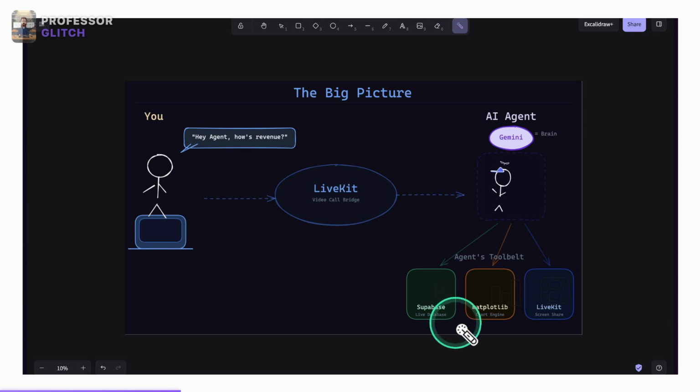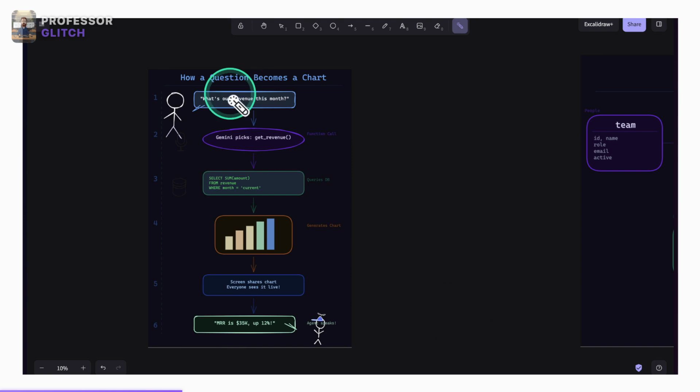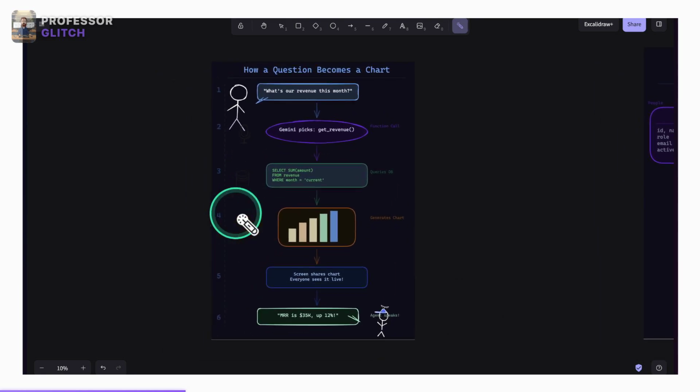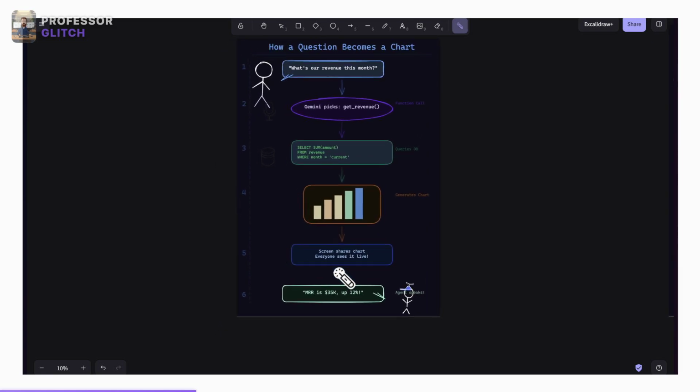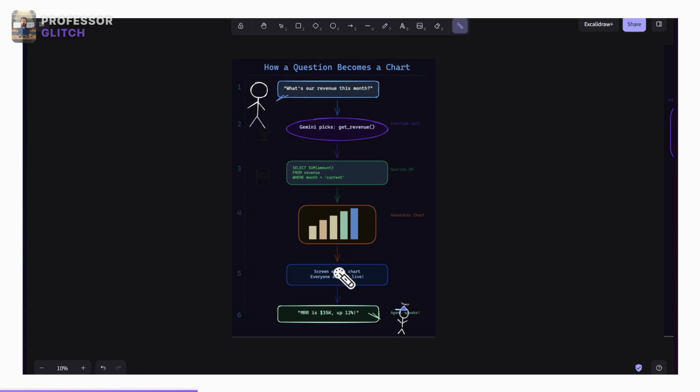In our case, when you say, what's our revenue? Gemini hears that, decides to call the get revenue tool. That tool hits our Supabase database, gets the real numbers, generates a chart with matplotlib, pushes that chart as a screen share into the meeting, and then Gemini speaks the results out loud, all in about 2 seconds. That's function calling. It's what makes this agent actually useful instead of just a chatbot.